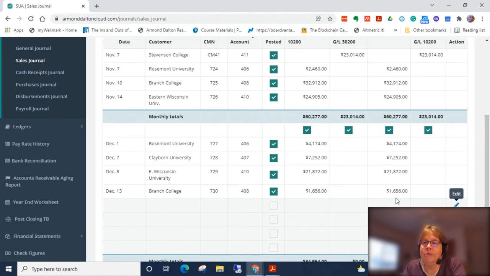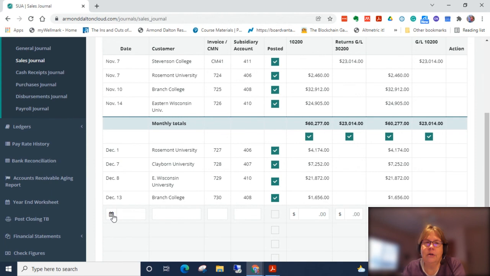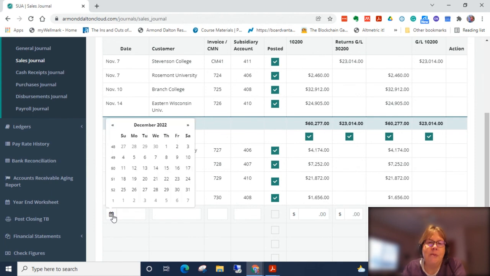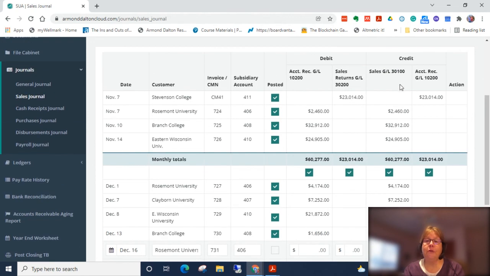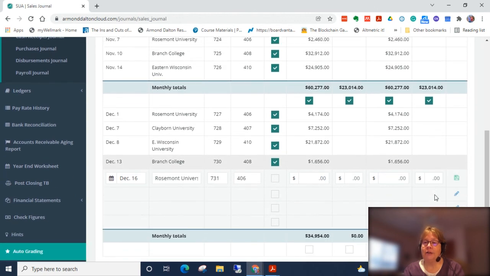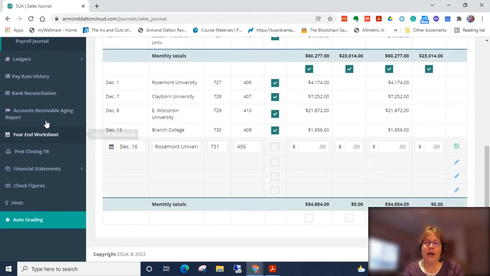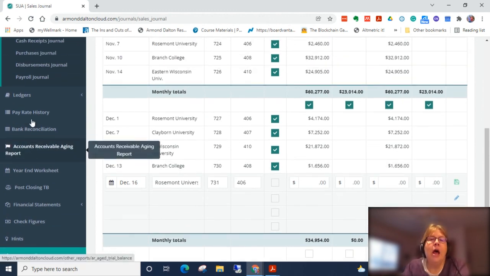So what we need to do is make a new line. So we're going to go ahead and click on edit. And I would recommend within the journals and the ledgers using the calendar. So on December 16th, and this is to Rosemont. And it was invoice 731. And that subsidiary account, we already looked it up, was 406. And then you would put under accounts receivable the total amount that you had on your invoice, and this will be different for everybody, and the total amount under the sales account. Okay? And that will automatically save.